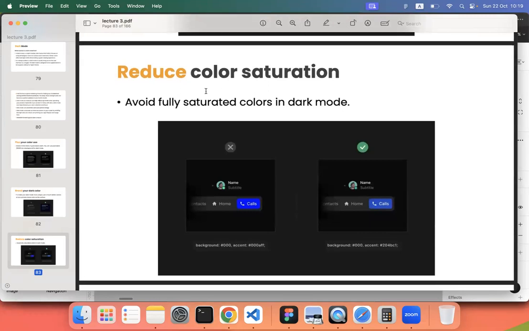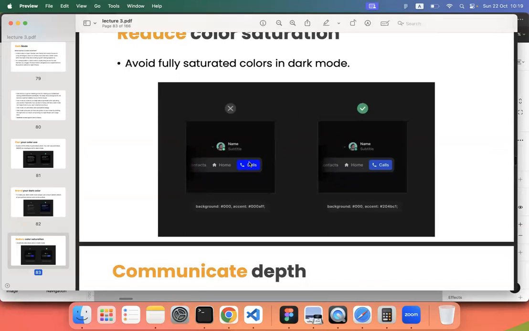And you have to also reduce the color saturation. Avoid fully saturated colors in dark mode. So if you are using dark mode and adding saturated colors like this blue color or yellow color, it has no use of choosing the dark color in the first place. So you also have to make sure you gray out these colors and you don't use saturated colors as your accent colors in your design. Here we have a saturated green color and a saturated blue color. Here we have grayed out colors, which is easy on the eye if you are reading in dark mode.